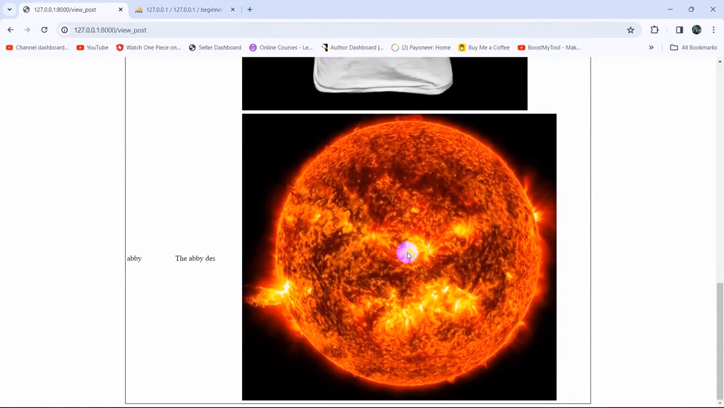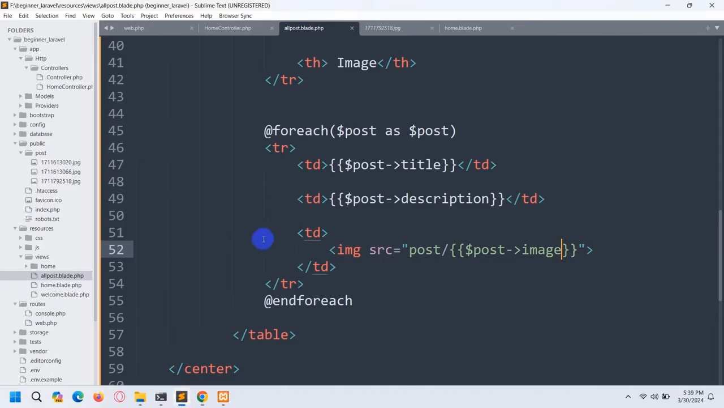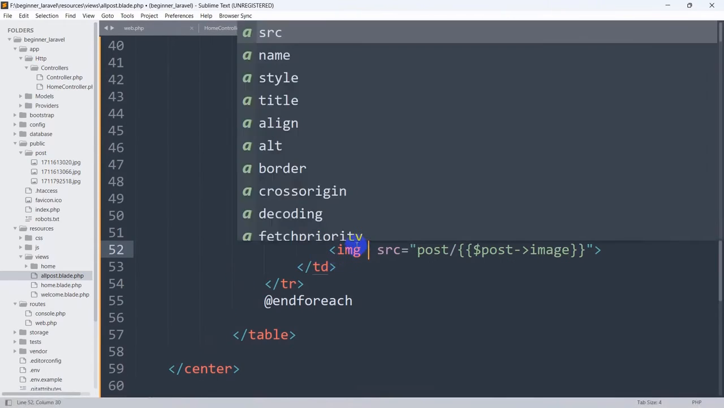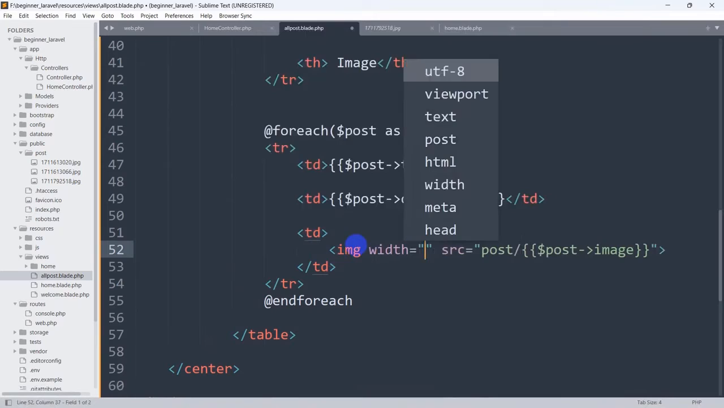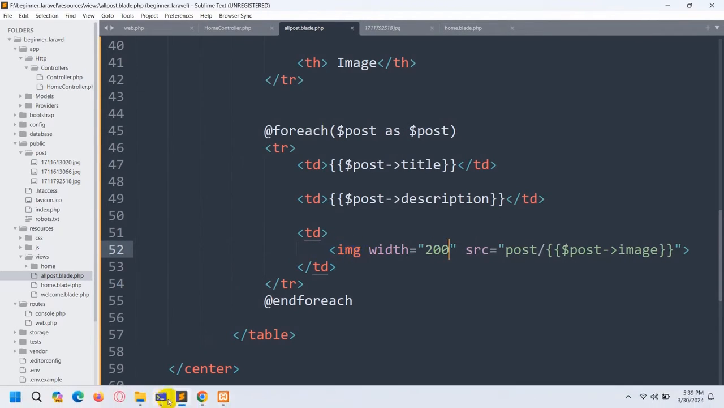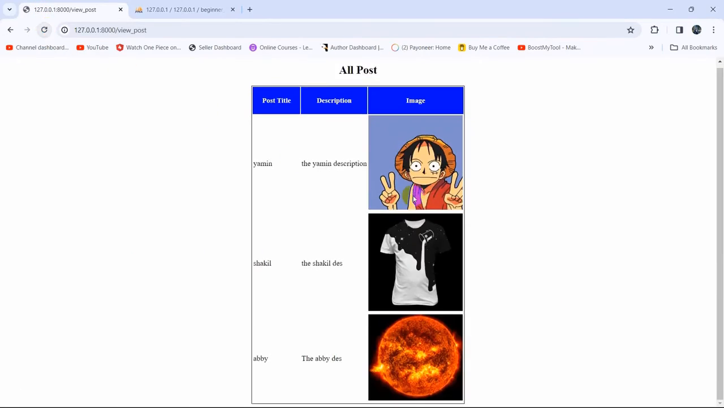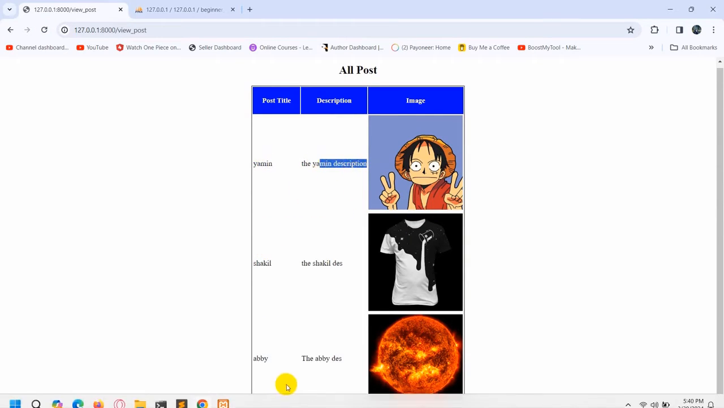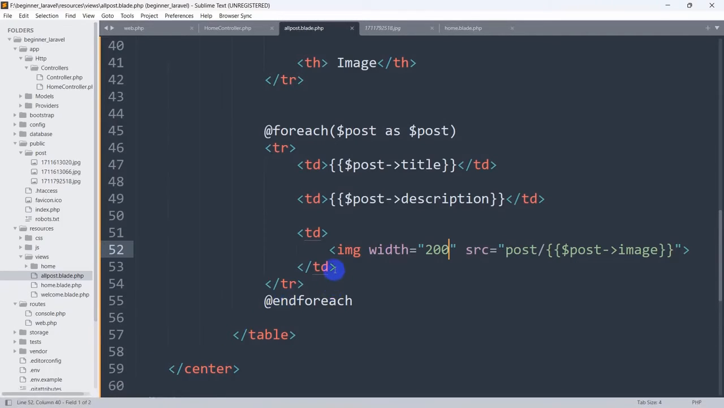And since the image size is different, we need to add some style over here. So for the image we're going to say over here width, it will be 200. Okay, so if we now save, then refresh here, and there you go. And if you want, you can also add some design for the post title and description as well. Let me just show you.